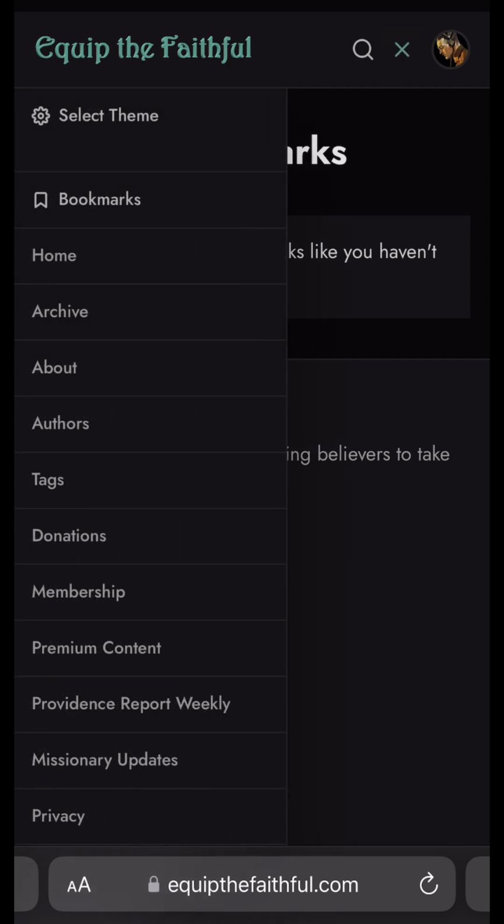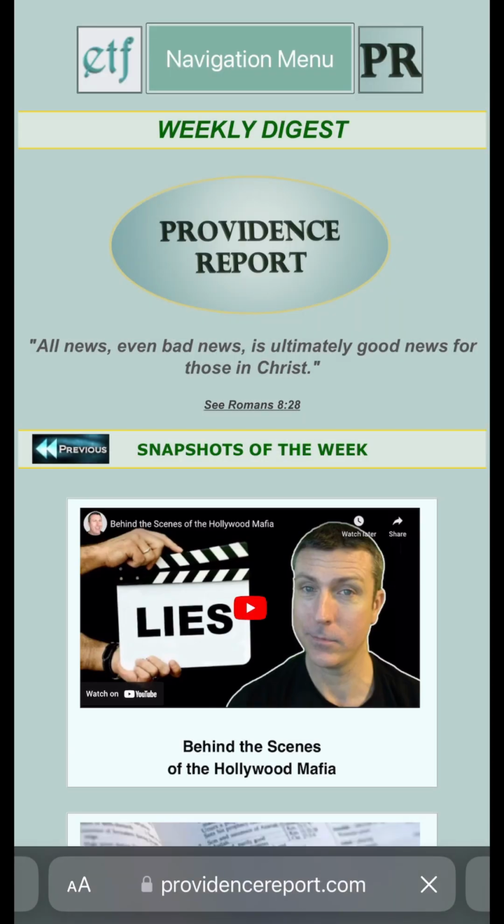Now let's return to the left navigation menu. Underneath the Premium Content link is a link called Providence Report Weekly. One of the exciting additions we made this year was integration of Equip the Faithful with a second site we have been working on for some time called Providence Report.